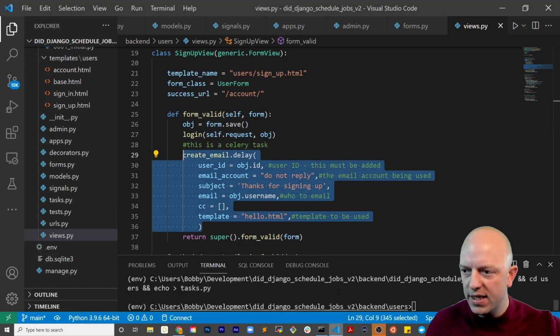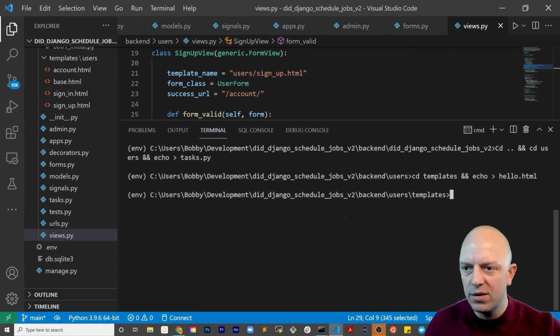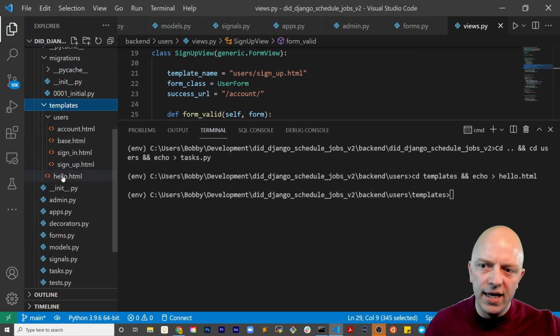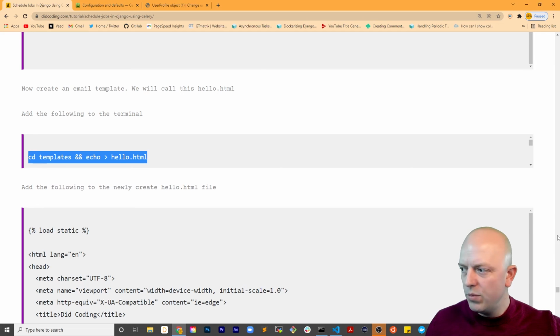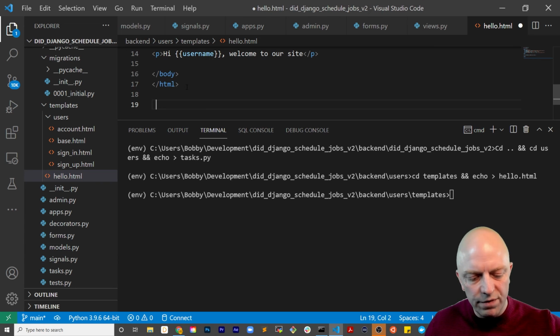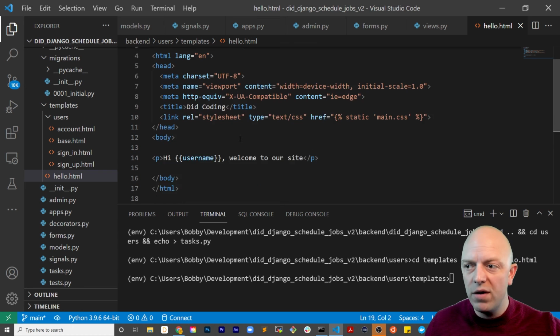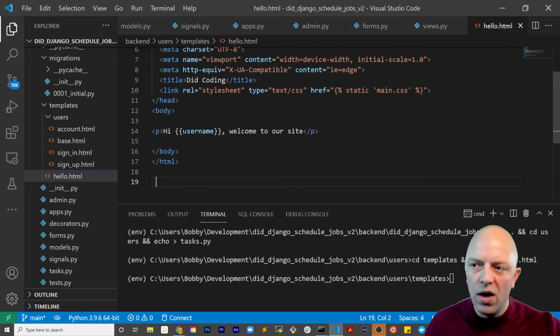So we'll cd, using the terminal here, cd in the templates, we'll create hello. So now we should have hello in here, yeah. We add all of this to that file. Control A, Control V, Control S. So loading static, again, it's a HTML file. It is a HTML template. Hi, username, welcome to our site. You know, you could send a token, you could send a whole bunch of information, but we're only passing for a username because that's in the context.